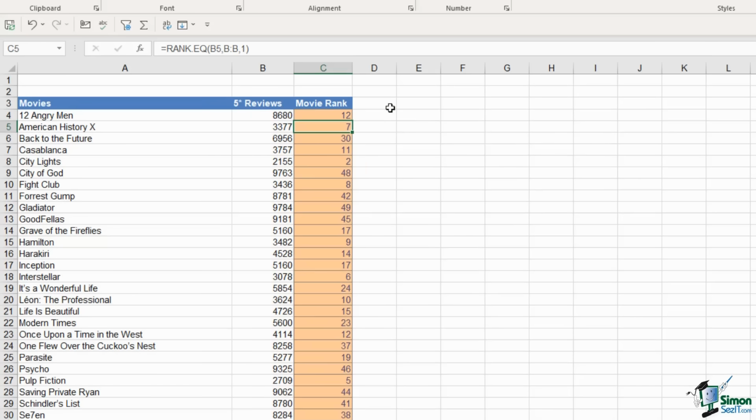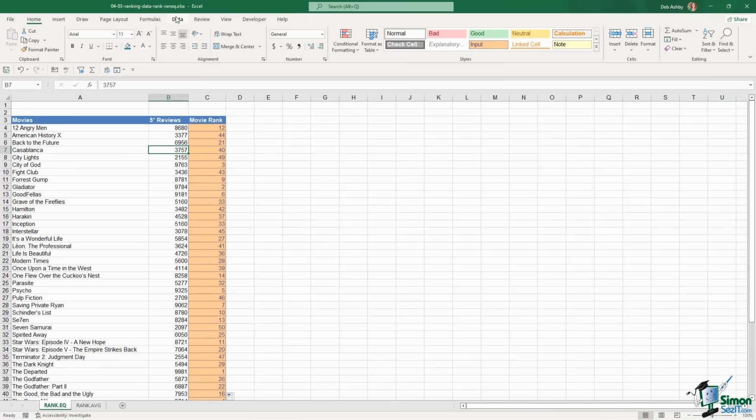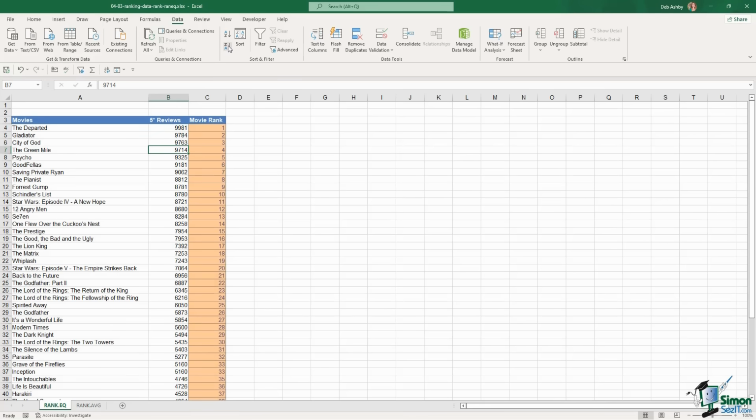Now I'm going to edit this formula, because I don't want to sort them in ascending order. Let's put that back to descending and double click to copy that formula down. Now, if I sort these 5-star reviews, it will make them a little bit easier to see. So let's go to data and sort these largest to smallest. Now, what would happen if I had 2 movies that achieved exactly the same number of 5-star reviews? Let's cheat a little bit here and change the one underneath the Green Mile to the same value.